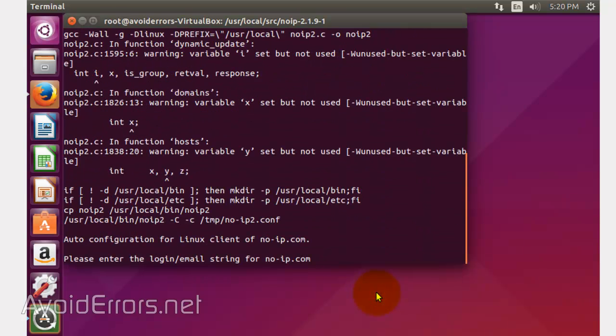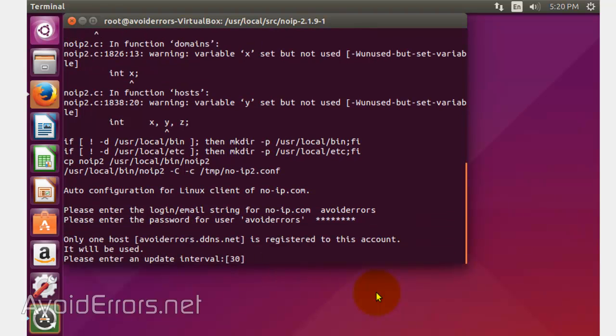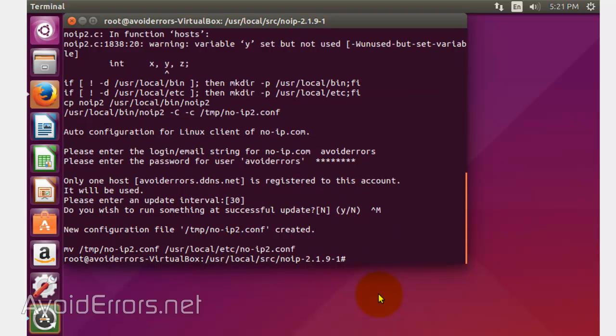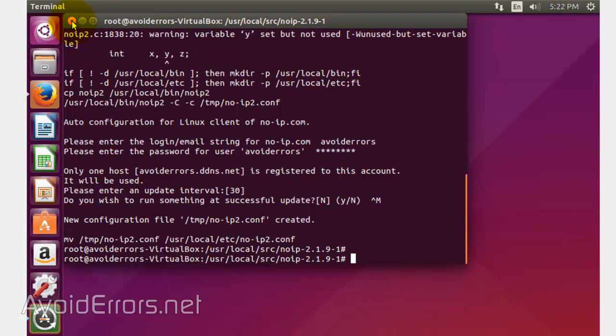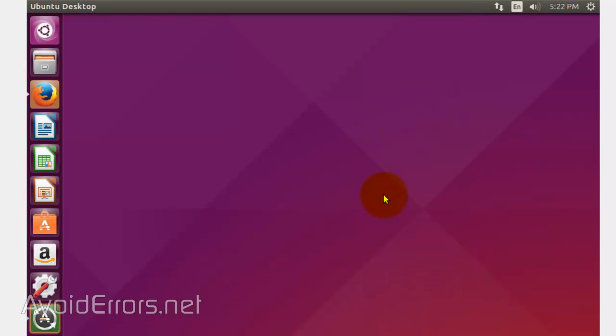Now you'll be prompted to enter your login information from NoIP, your login and password. So go ahead and do that. This is the one you enter at the beginning while setting up NoIP. Enter an update interval. I'm going to leave that default and press enter. Run something. No. Again, press enter, leave that default, and you're done. I'm going to close the terminal now and begin with the second part of the tutorial.